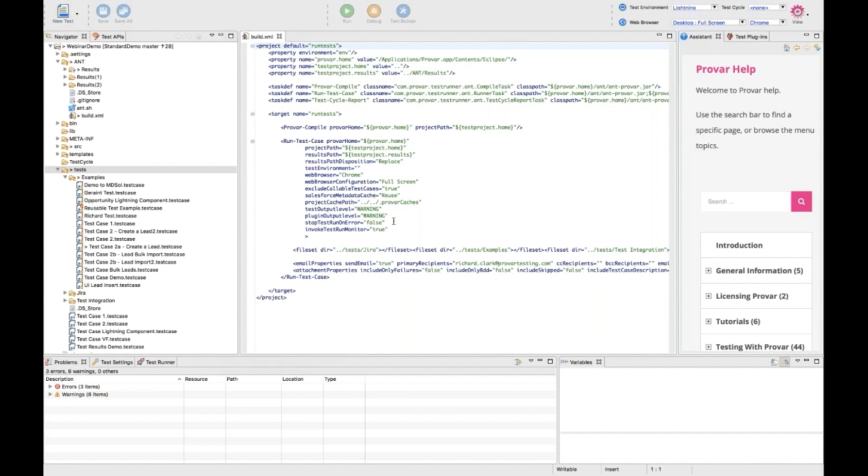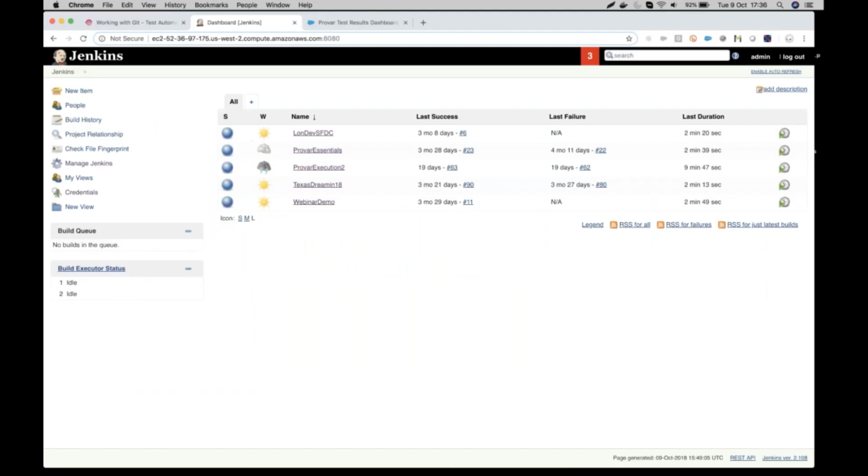I'll check that into my Git repository, and I want to pick that up in my CI platform. And my CI platform today is Jenkins. Now I have a lot of jobs here already configured. Some of these jobs are triggered from tools such as Flosum. So when Flosum does a deployment, it's able to make a call into Jenkins using an API call, and that triggers the Provar tests, and the results are written back to Salesforce.